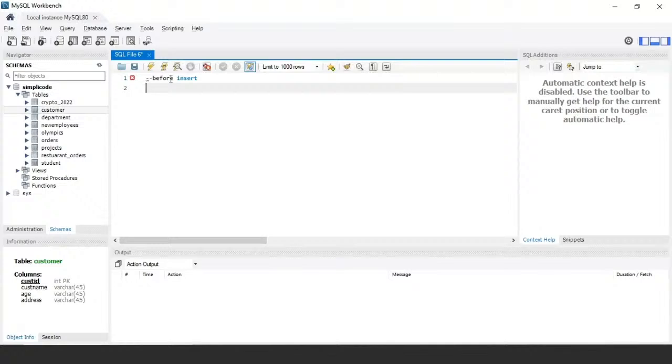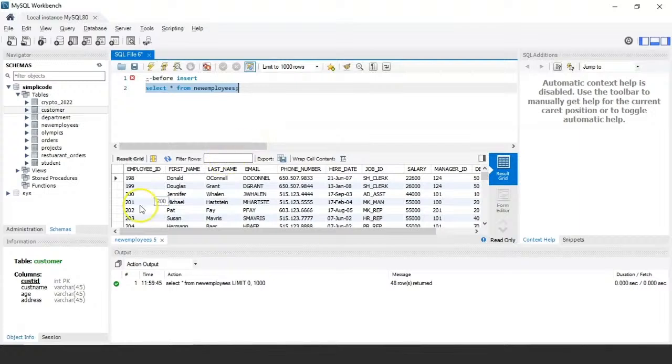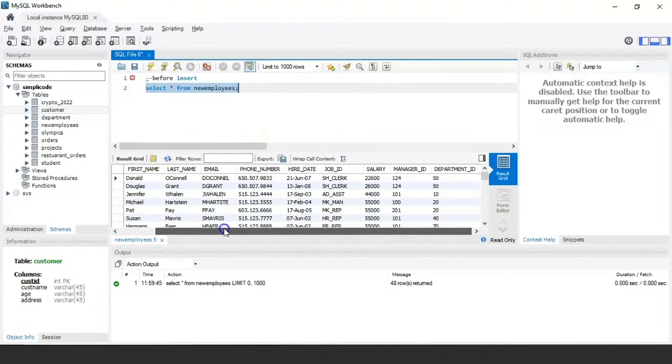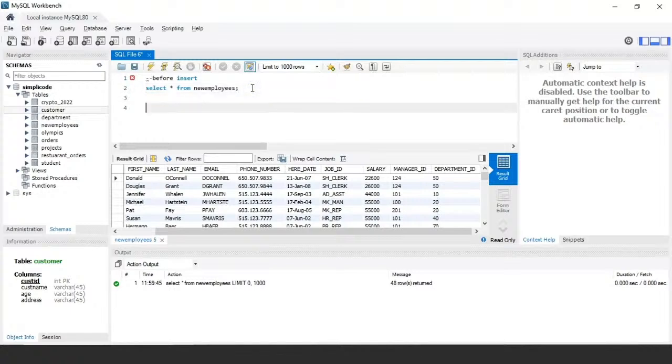But we already know how to create a table and insert values into it. So let us just consider an already existing table, let's say new employees. I'll just display the values: select star from new employees. The new employees table has various attributes such as employee ID, first name, last name, email, phone number, hiring date, job ID, salary, manager ID, and department ID. Right. So let us now run the before insert syntax.